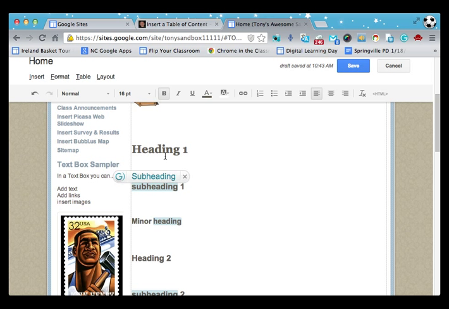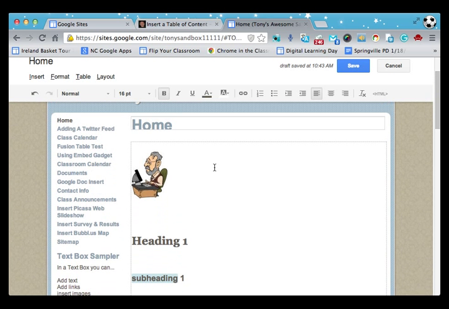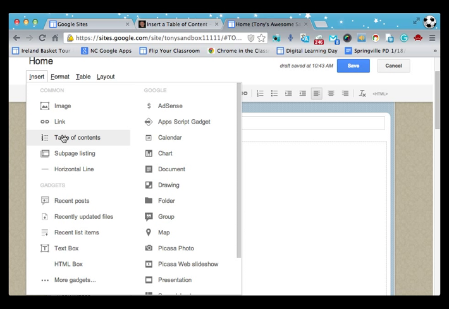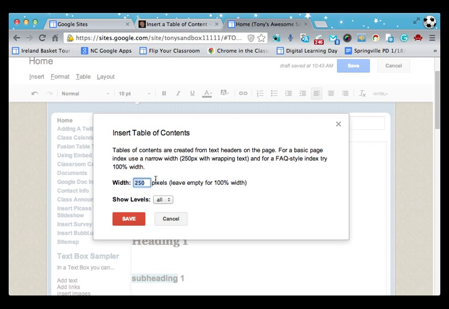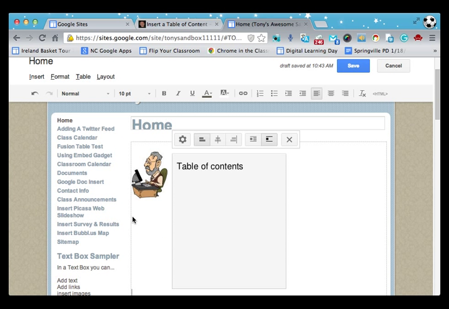Well, once you have that done, you can now create a table of contents. Let's do that. I'm going to put my cursor right up here. I'm going to go to Insert, Table of Content. The Table of Content window comes up, and I can show the levels in that table of content however I wish. I'll start off with just the first level. It happens to be the H2, and I'll click save.